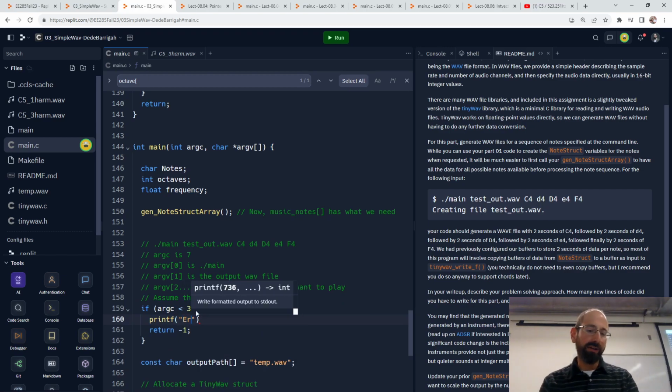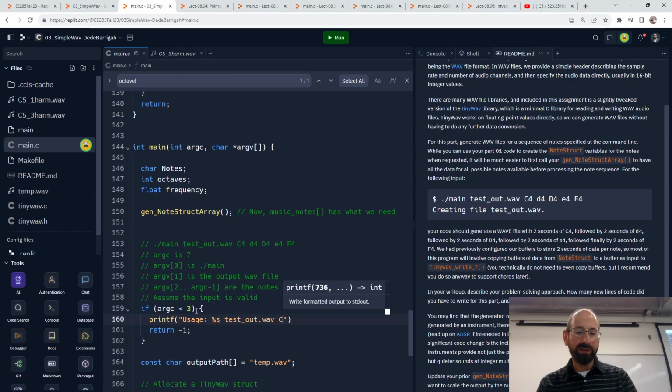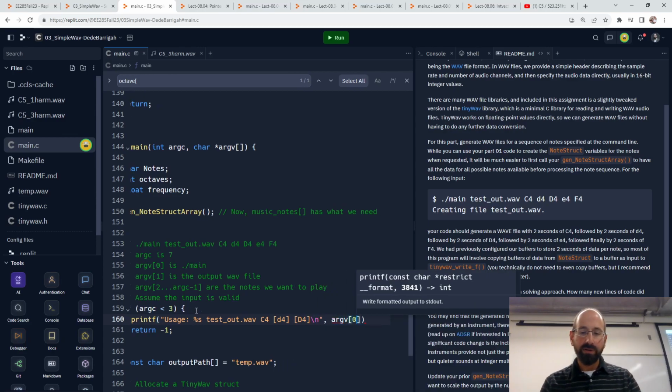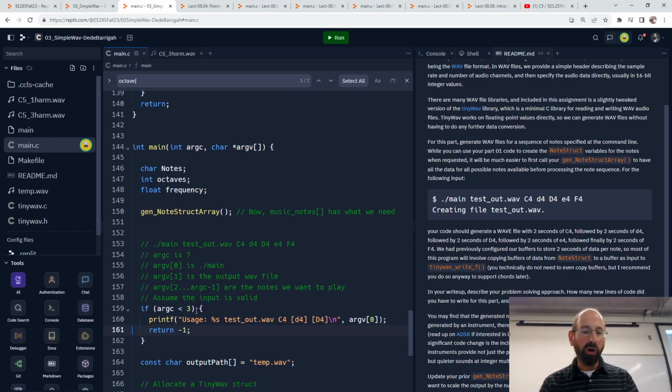Error, or I don't know, usage needs to be this, and test out.wave, C4, D4. The rest are all kind of optional arguments. Give some sort of warning message that you didn't pass enough arguments to this.